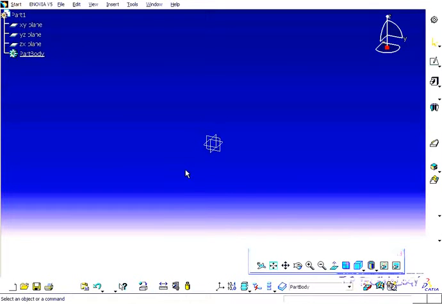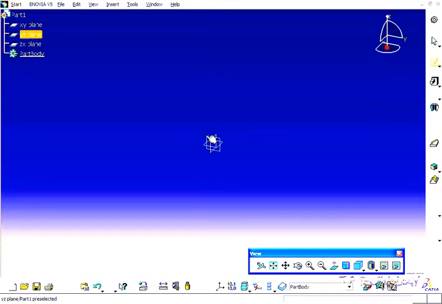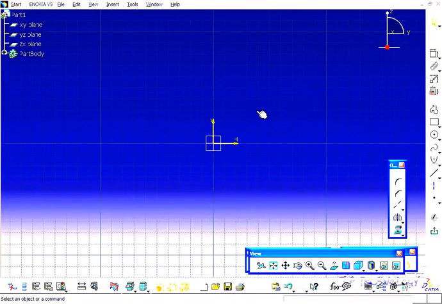This is tutorial number 37, and it covers how to use the sketch analysis feature within Catia V5. To start off, open up a new Catia V5 part, and once you've done that, let's go into the sketcher. So click Sketch, and click any of the planes.